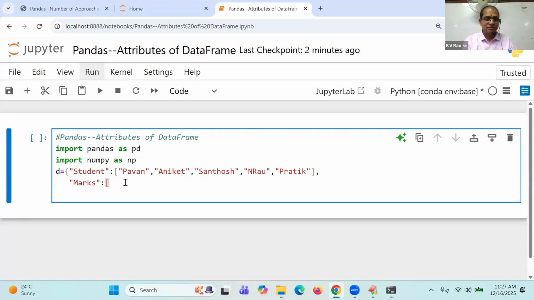Pavan, 90 marks. Aniket marks are 85. Santosh marks are 75. Raju, Nagaraj marks is 99. Pratik marks is 85. Like this I'm having. So coming back to the point, how many values are there? Five values are there.